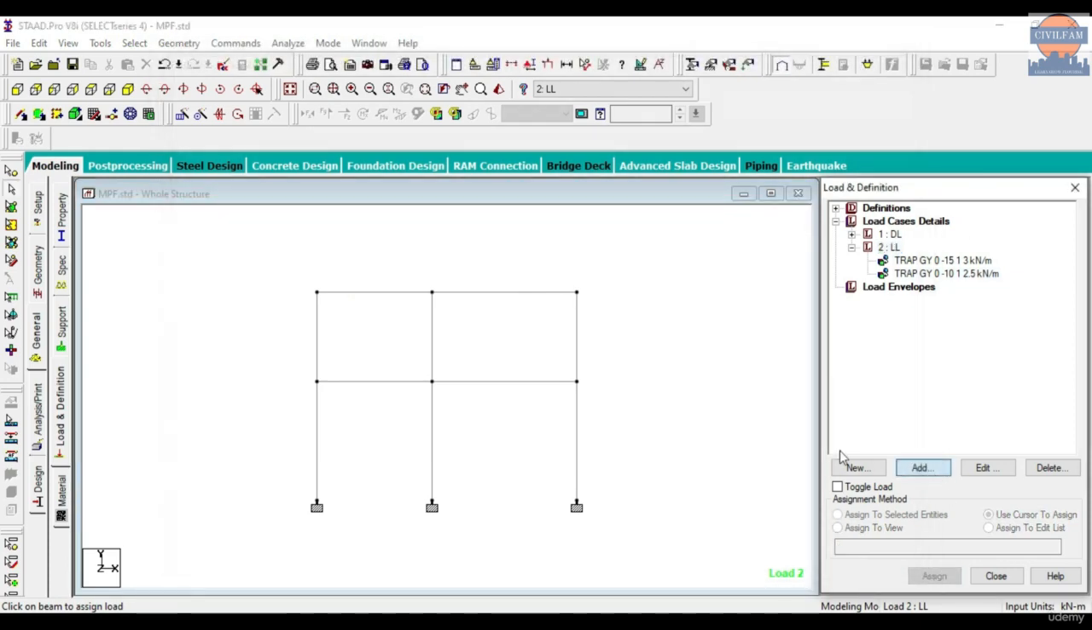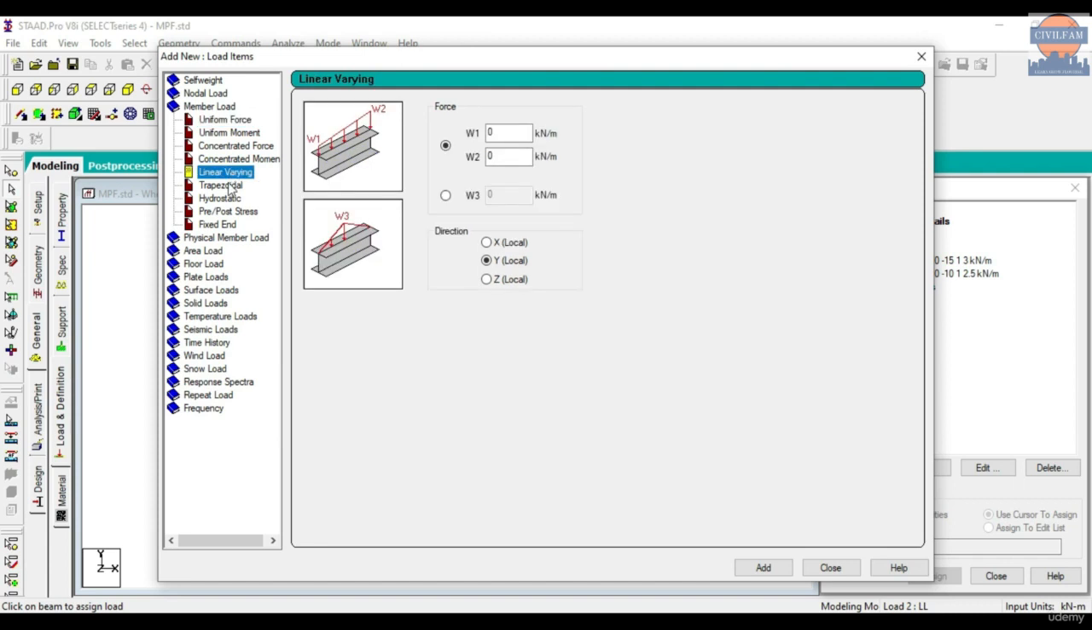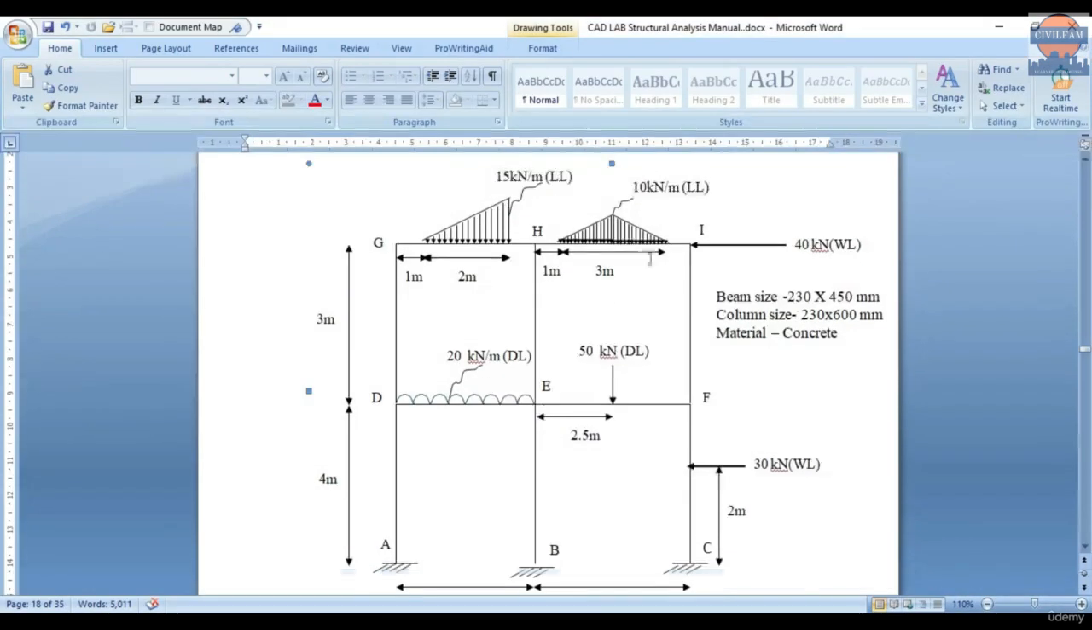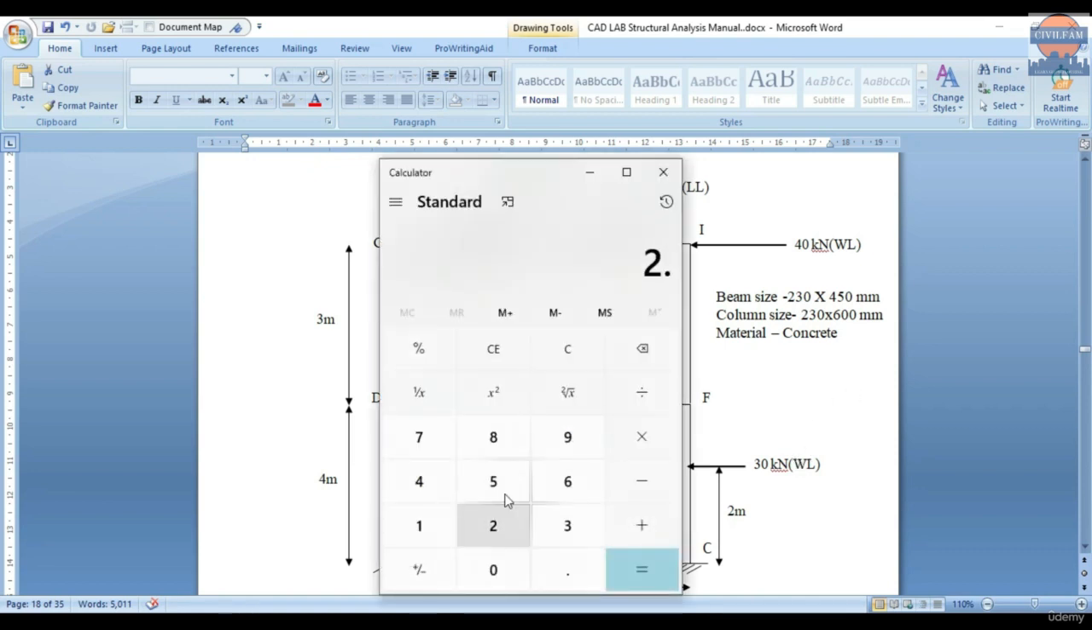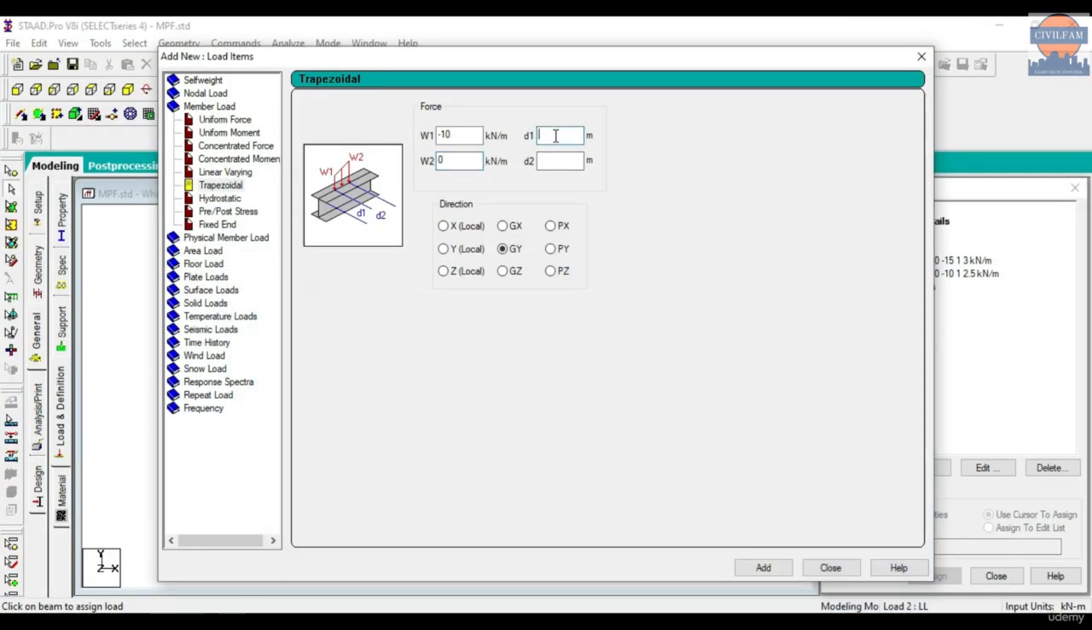So live load, add, member load. I'll come back here to this one, trapezoidal load. Okay. This time I'll change the values. It's going to start with W1 as being -10. Okay. And W2 is going to be 0. All right. And the load will start at what distance? 2.5, and 2.5 plus 1.5 it goes. Let me just open the calculator. 2.5 plus 1.5. Okay. 4 meters. All right. So 2.5 and 4.